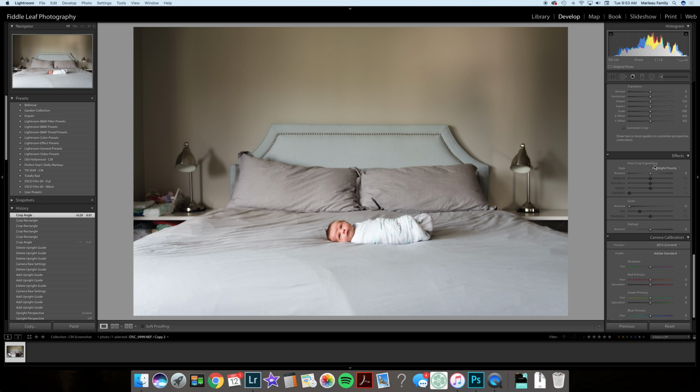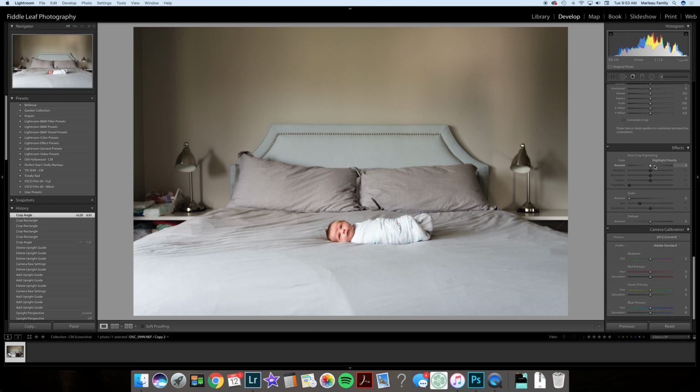Okay, I'm going to ignore the vignette. I don't care because I'm going to work on that later and I will show you. The other thing you can do is, I really like using this blue primary down here. It tends to boost skin tones.